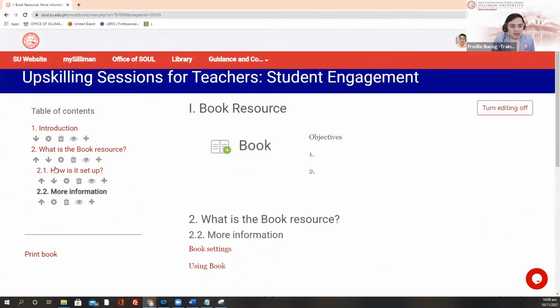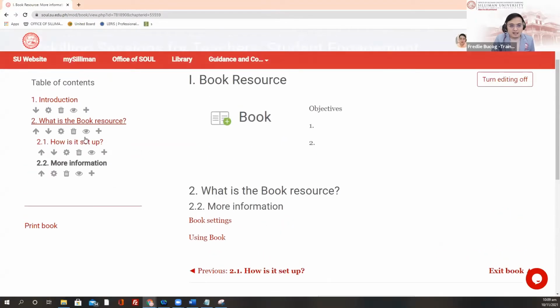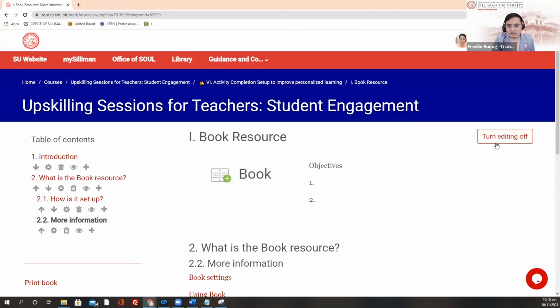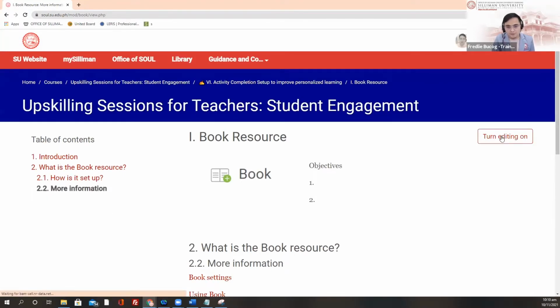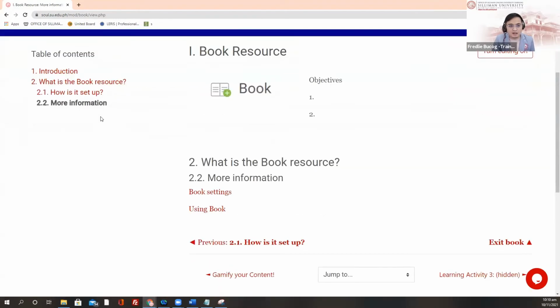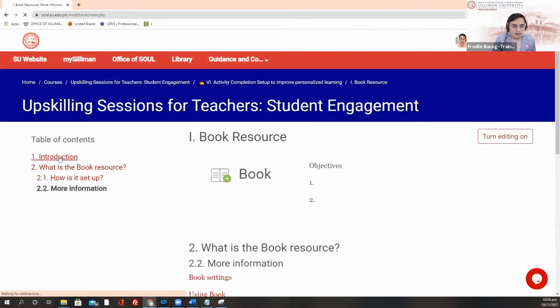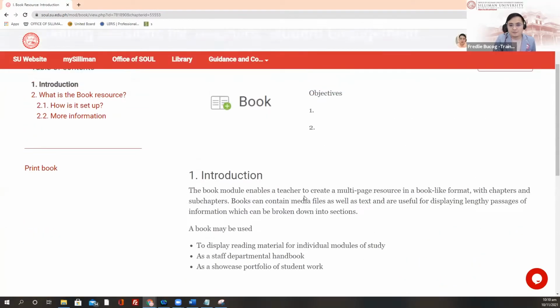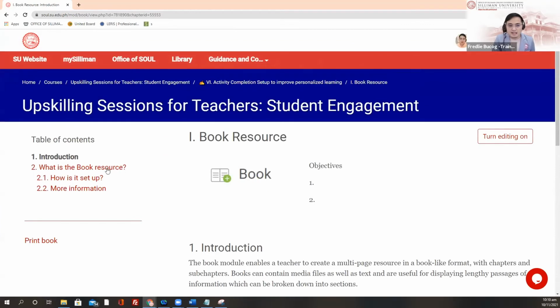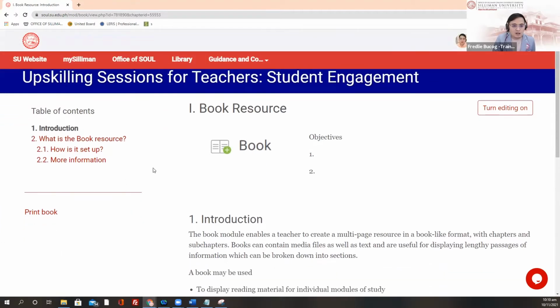Again, you can arrange by the use of the arrow icon. You can change the order of the chapters. And then if you are satisfied with the content of your ebook, you just click turn editing off. Here in this part, you simply click, and then it will show up. So basically, that's how you use a book resource or ebook resource in our MySoul.